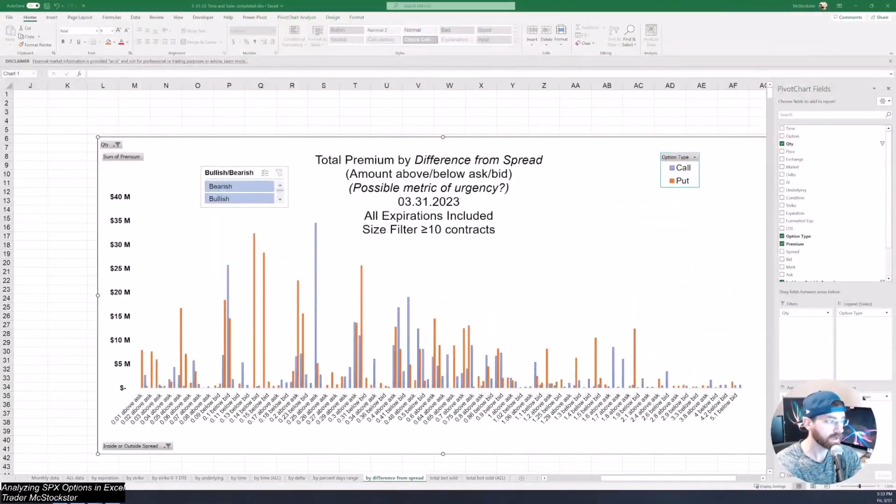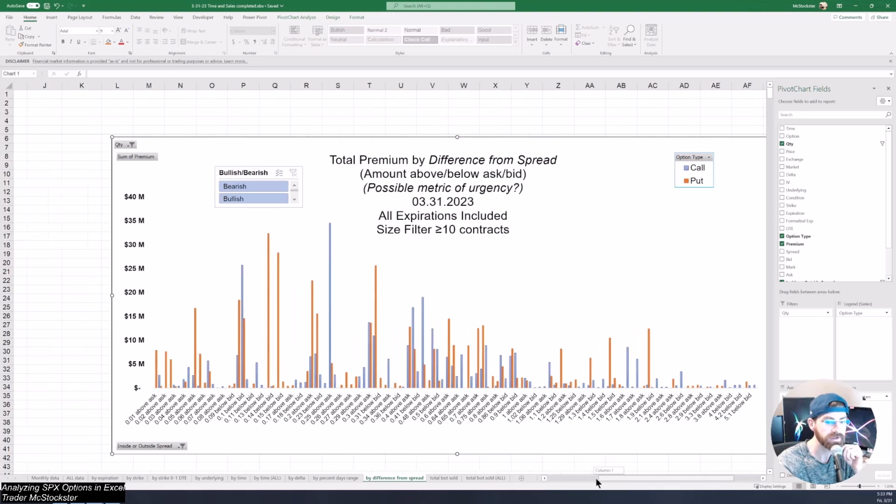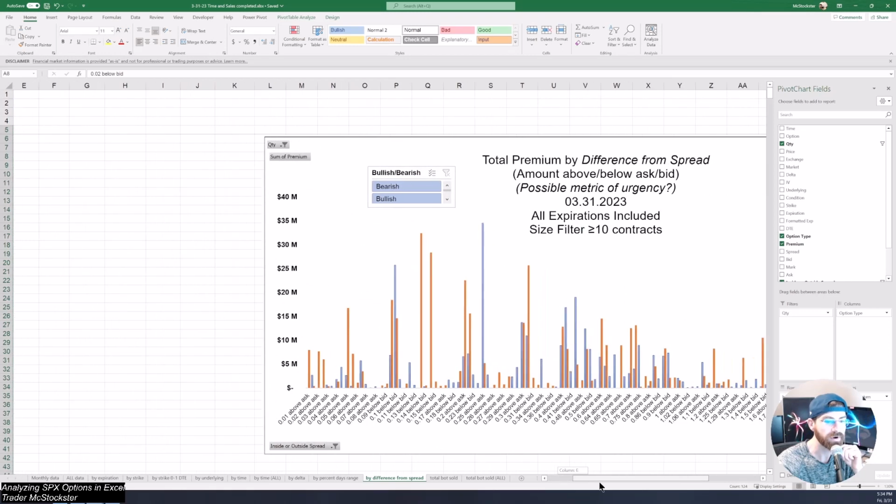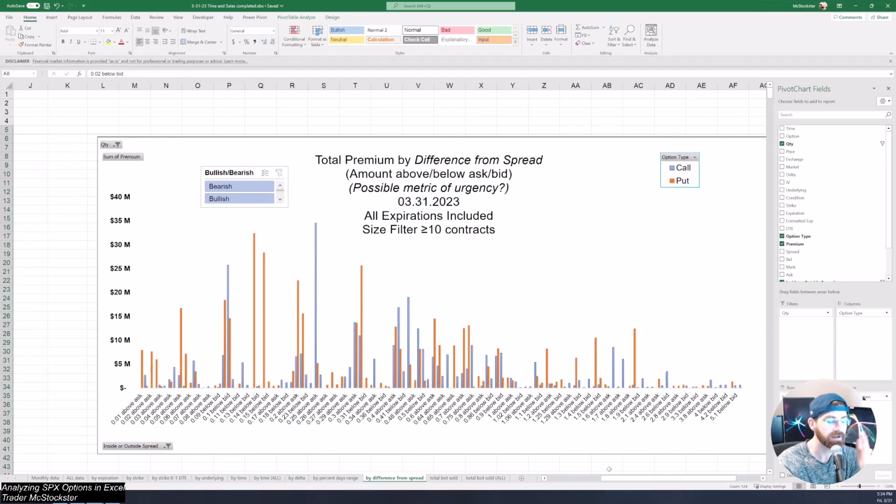One little bugaboo I've got to do. The above ask, below bid stuff doesn't really work, because I'm going to have to parse that column back out. On my x-axis they're sorted by number, and so it goes below bid, above ask, below bid, above ask, and so I've got to work on that. I guess parse it back out between above ask and below bid.